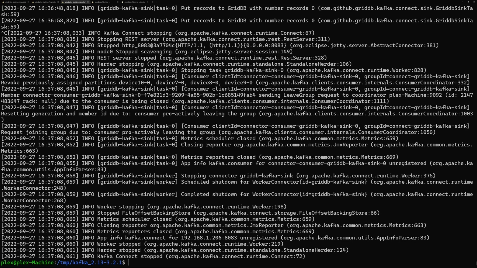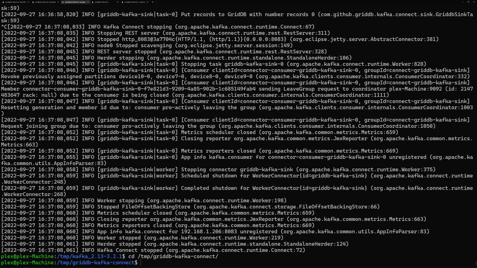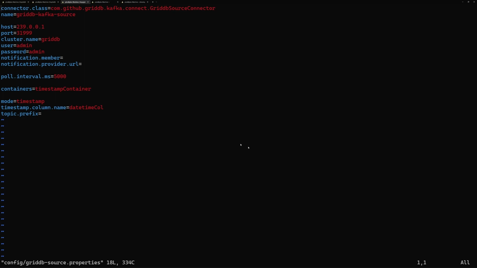All right, next let's show the source connector. This source connector, again, is backwards. We have existing GridDB data, and we want to move it through Kafka. So now let's go back into our GridDB connect directory, and we need to edit the config for the GridDB source. Once again, we need to edit the host and port. Remove those. Cluster name needs to be changed.